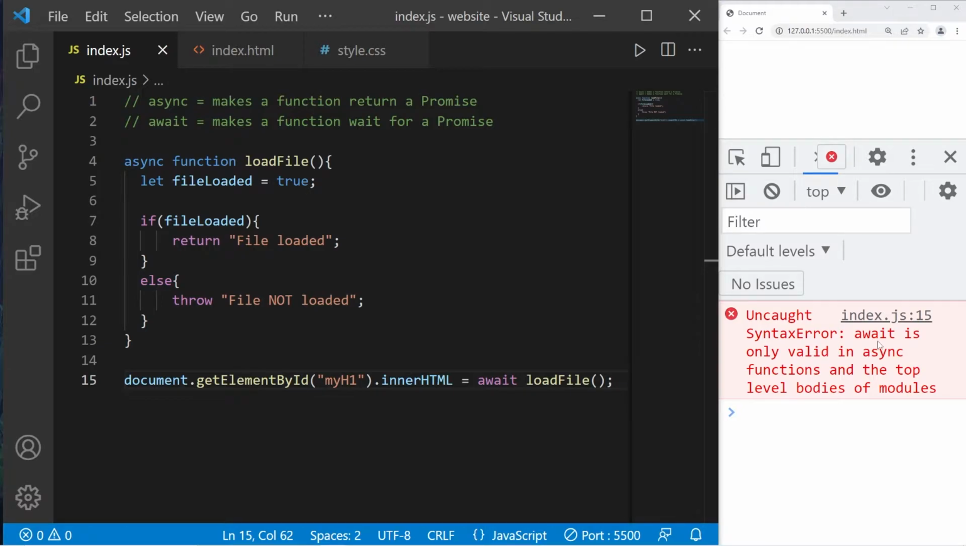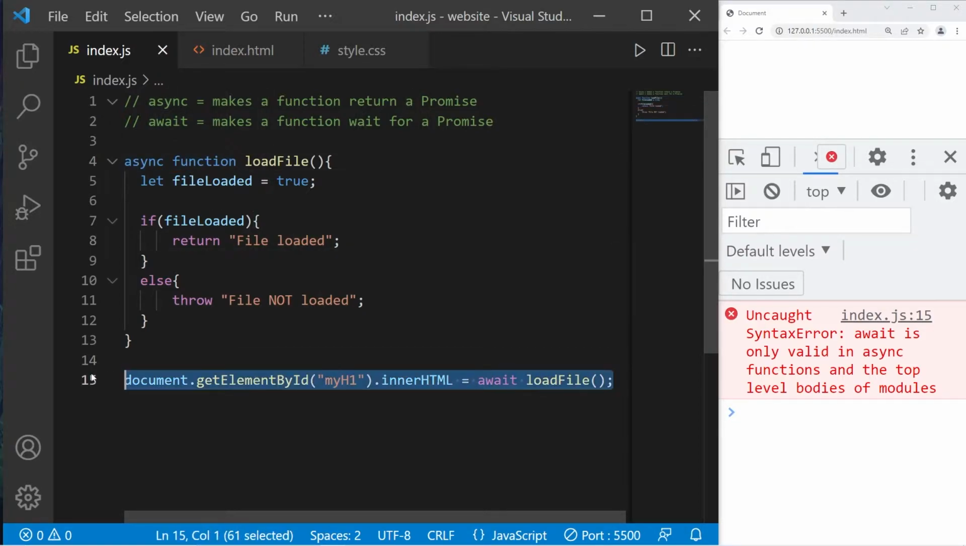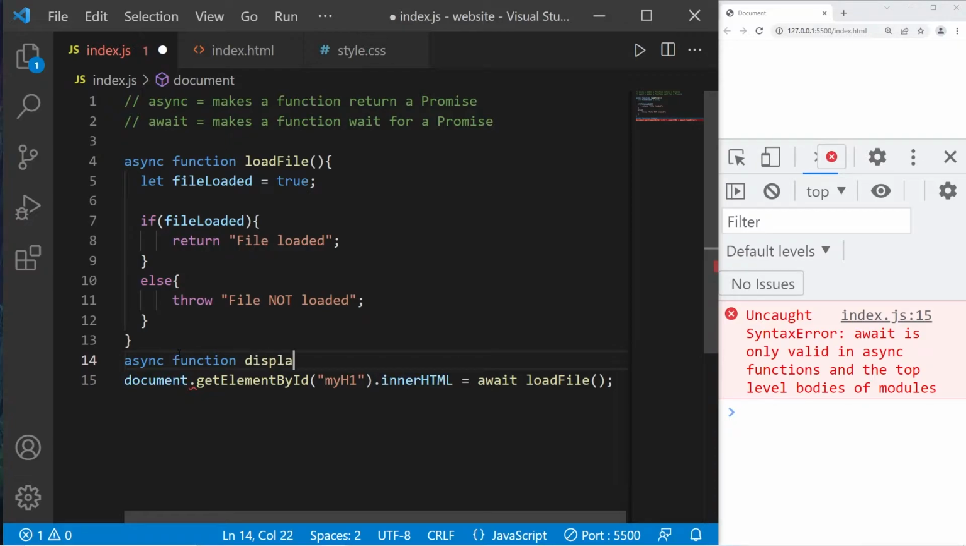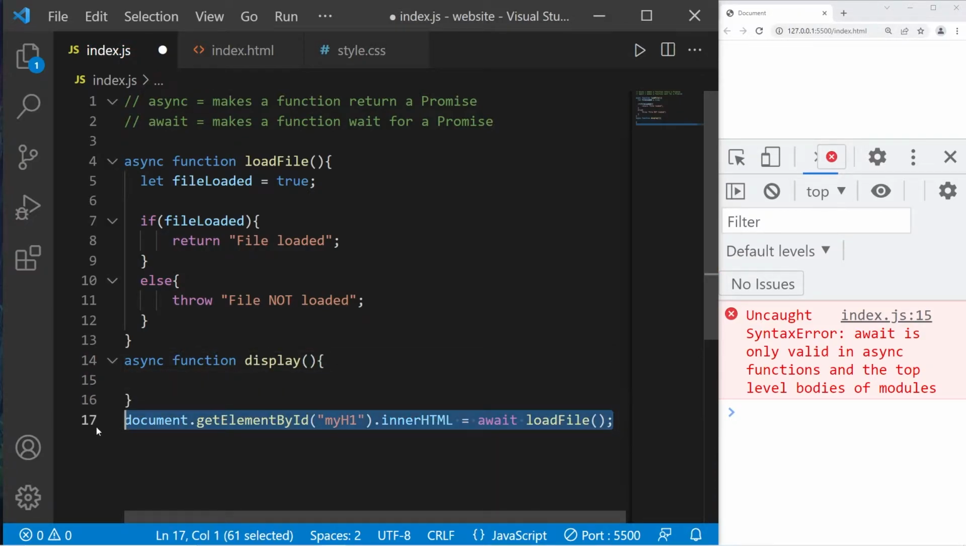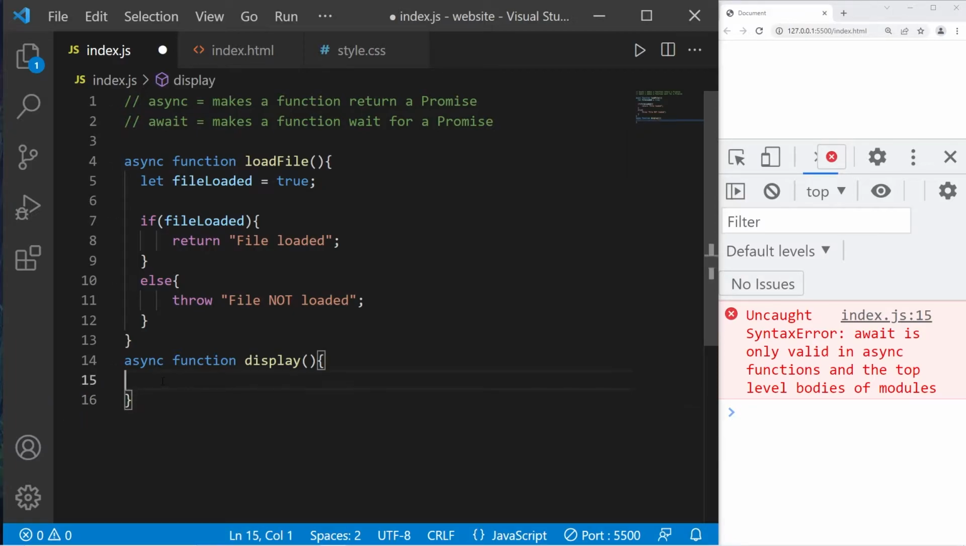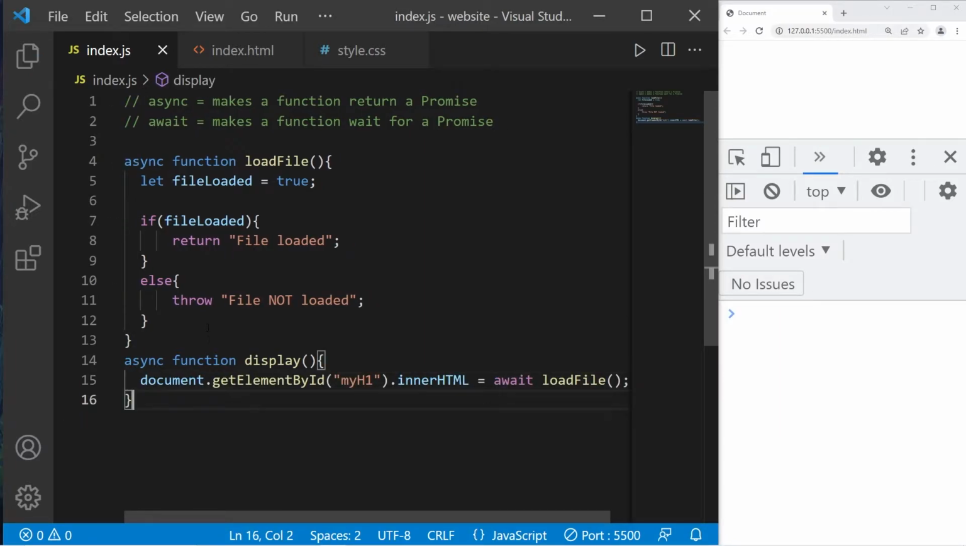Uncaught SyntaxError: await is only valid in async functions. In order to use this await keyword, it needs to be within an async function. Let's surround this statement with an async function. Async function. What can we name this? Maybe just display. Then let's move this. Then we would need to invoke this display function just to get the process started. Display. File loaded.